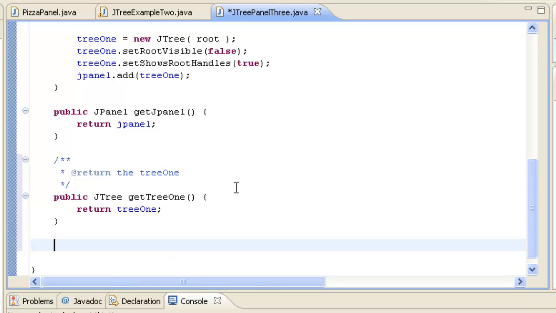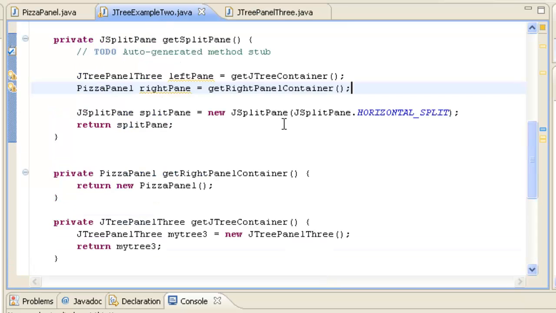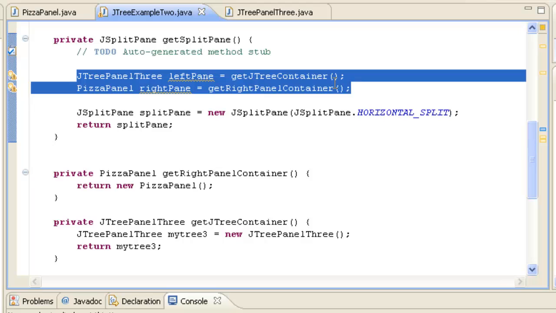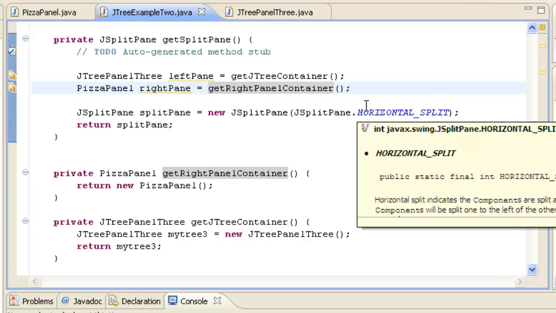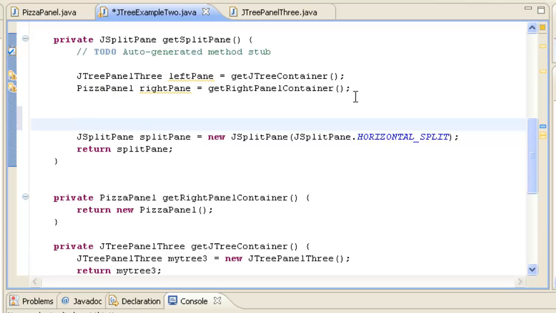Now, the reason why I'm going to do that is we come back to our JSplitPane or getSplitPane method. Now we've got hold of the two containers. So we've got hold of the object that contains the JTree, and we've got hold of the object that contains the label. But what we actually need to do is say to our JTree, if there's any events that happen, this class we're currently in, the JTree example 2, wants to be informed of any events that take place that are of type selection. Because if you recall, when we select a node, we want to know about it so that we can do something.